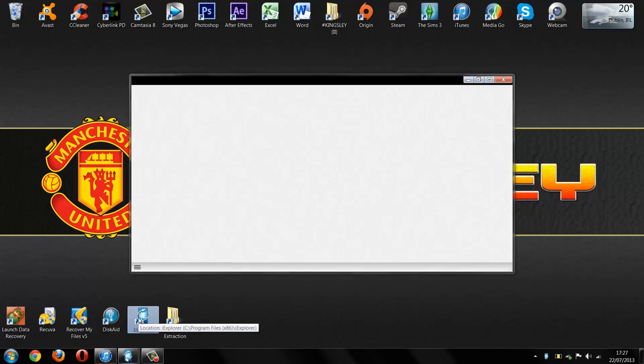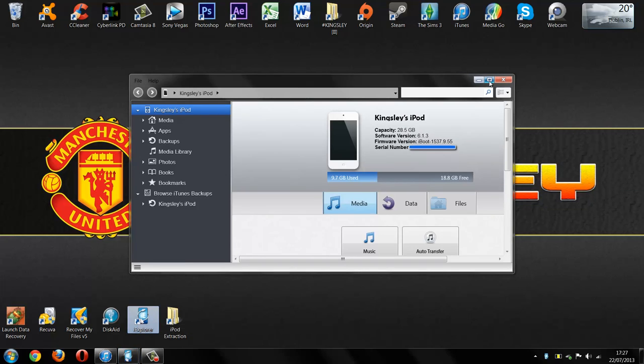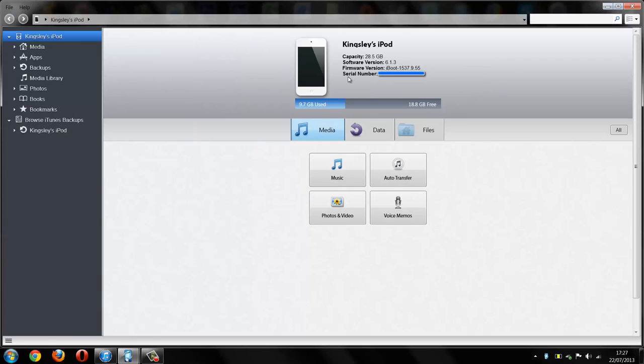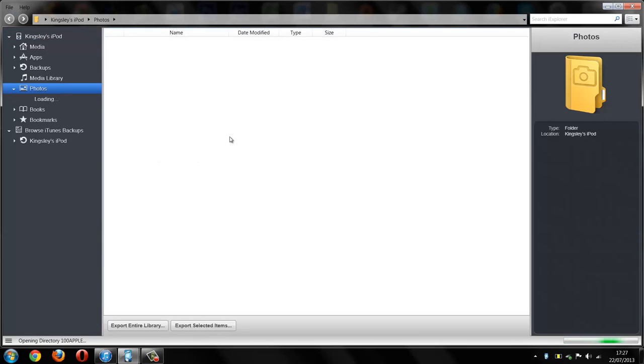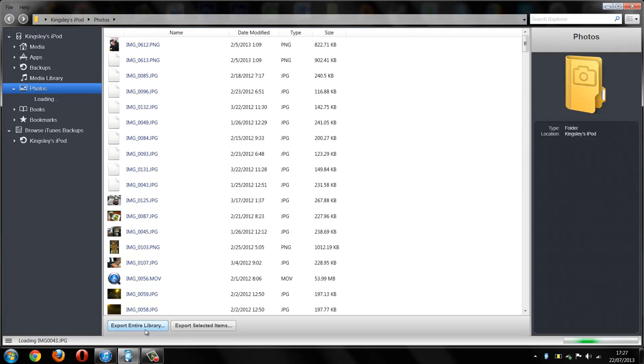Now it'll ask you to connect your iOS device. I already have my iPod connected. And as you can see, the first page here, you can choose what type of file you'd like to export from your iPod. I've already done the pictures, and if we click on pictures here, it gives you the option to export the whole entire library, and that's what I did. Or you can select individual items.